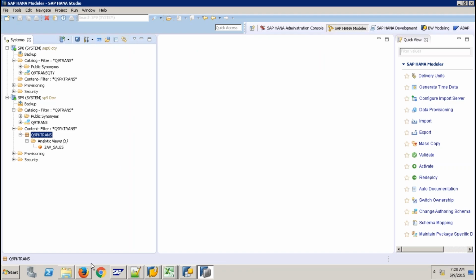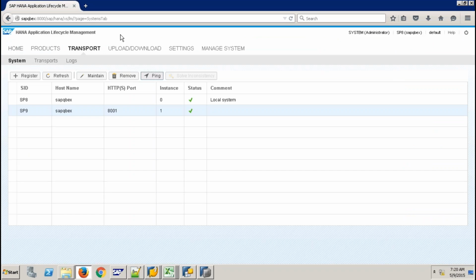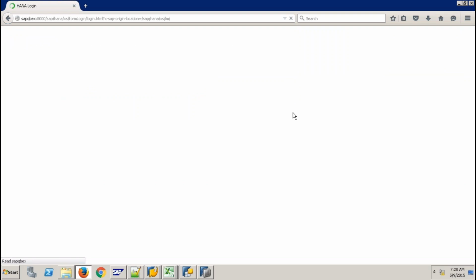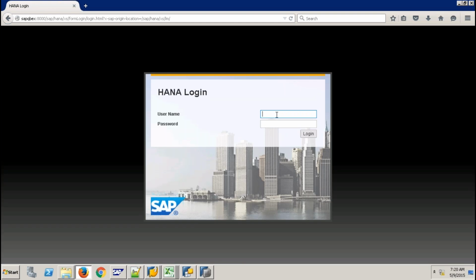For doing this, we'll use the lifecycle management. I'm going to use the HANA Lifecycle Management. That is what the native transports use.